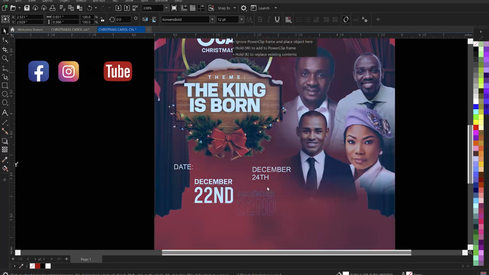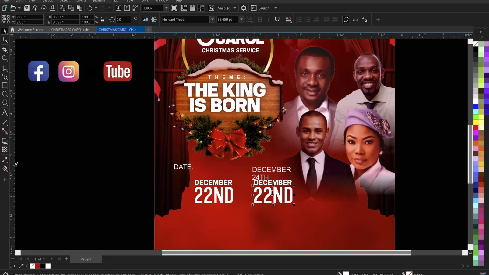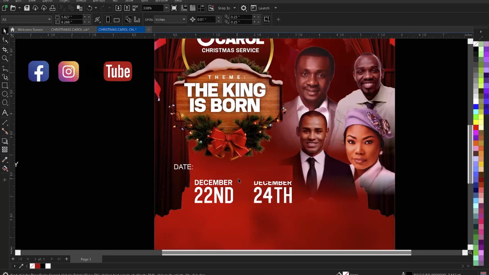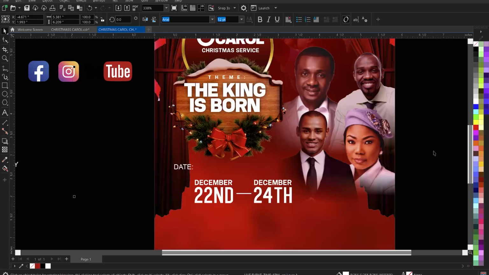Let's just duplicate it to December 24th. We duplicate it and just write 24th December. So we now have to delete this guy, right? Then we now come to our freehand tool and then draw like this, and then give it outline 1 and then white. You feel me? Let's take it to like 1.5, right? And then we are going to adjust it.